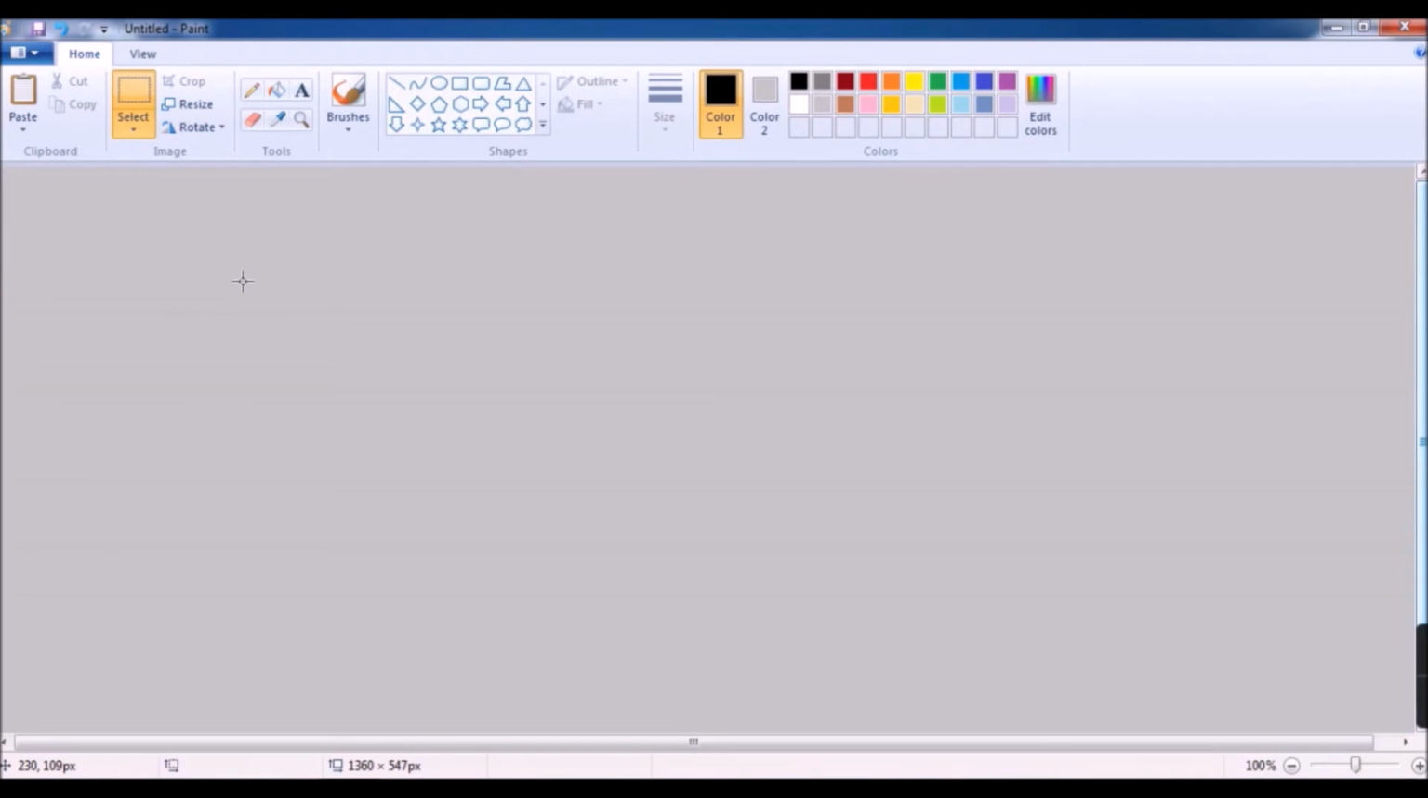Now let's learn how to use the cut, copy and paste option. So children, select any one shape, for example oval shape, and draw it.